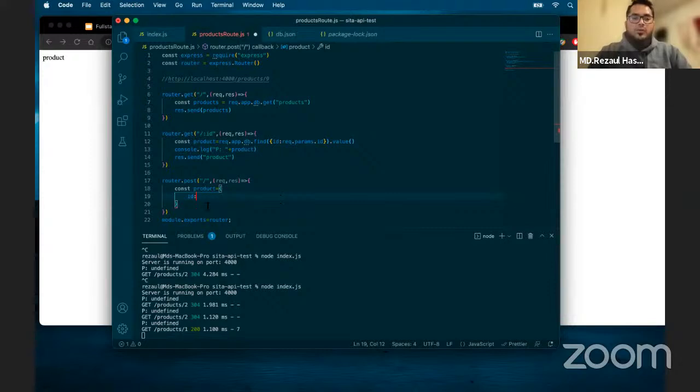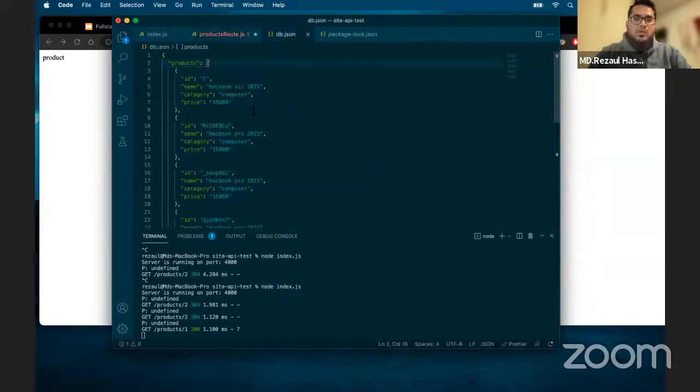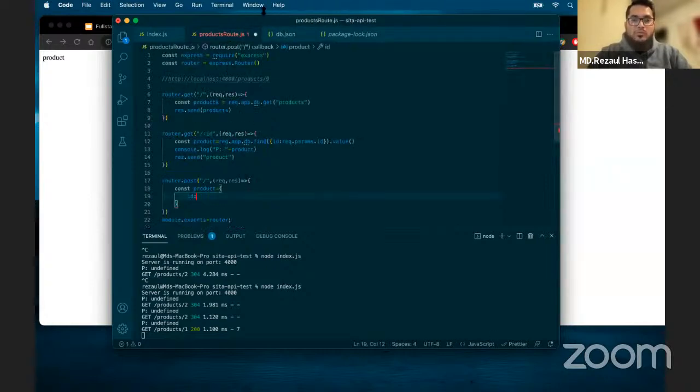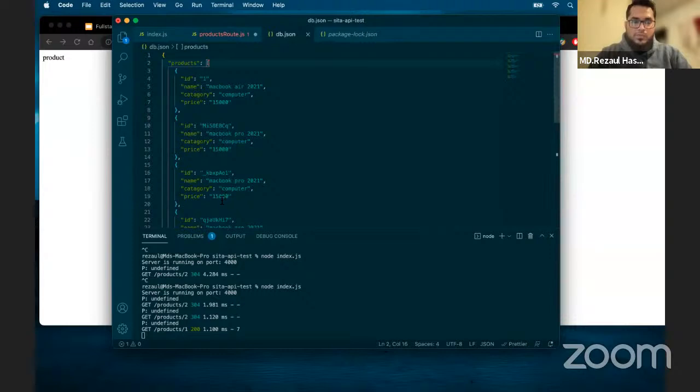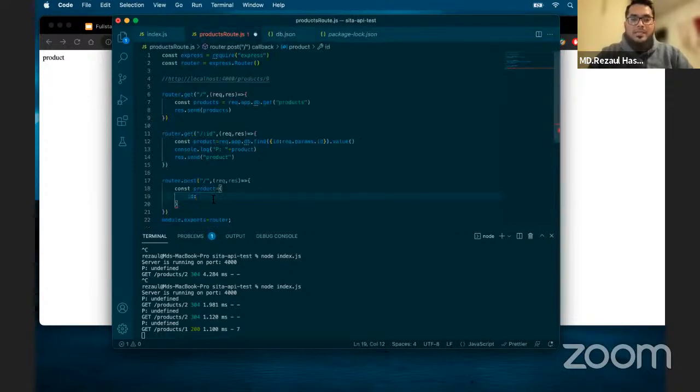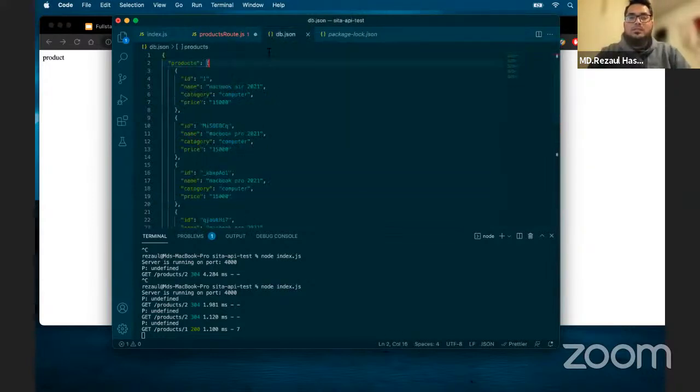What is your ID? I made the db.json file. It's my own record, I didn't make it by this application. So in here, I want to make a new record this way. I have to put the ID, the name, the category, and the price. So I need this product object which has these keys.